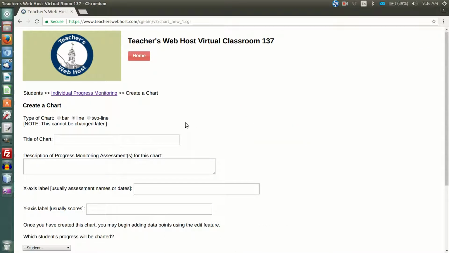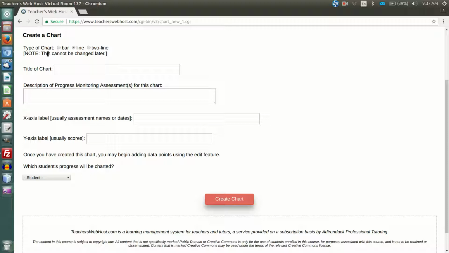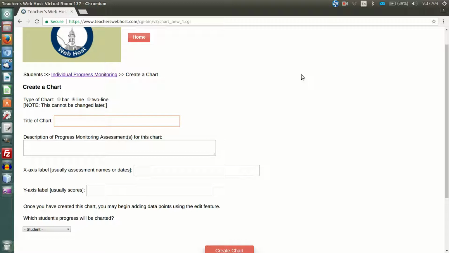When you create a new chart, you first decide what type of chart it will be, and note that this cannot be changed later. Give a title to the chart. Each chart is always assigned to a single student, so keeping the student's name in the title is probably useful. You can put a description of the progress monitoring assessment that's being used. You may refer to some sort of a rubric and so forth. The x-axis label is usually an assessment, and the y is usually the scores. You choose the student whose progress will be monitored, and you click Create Chart.